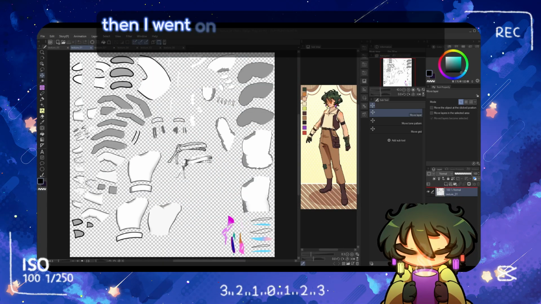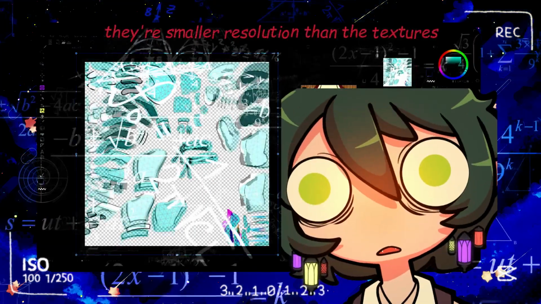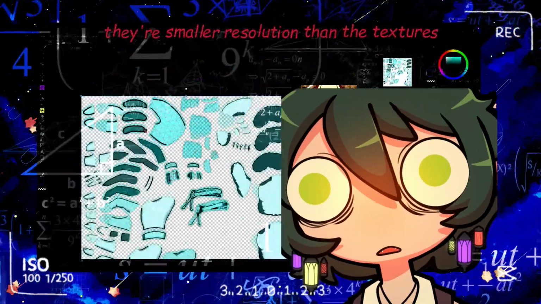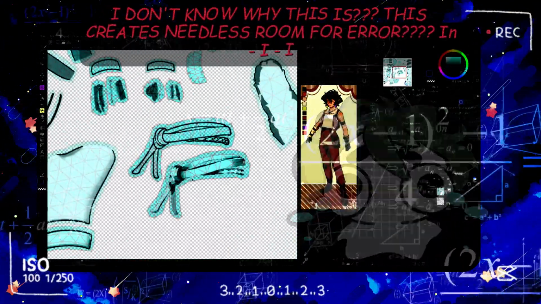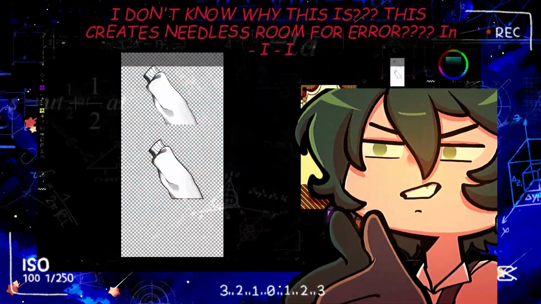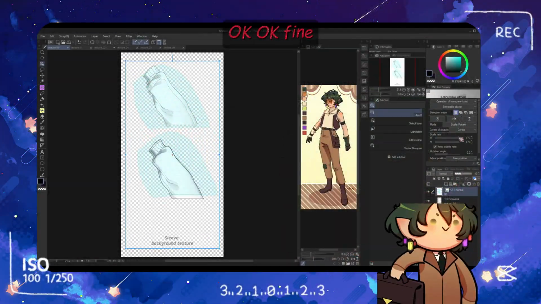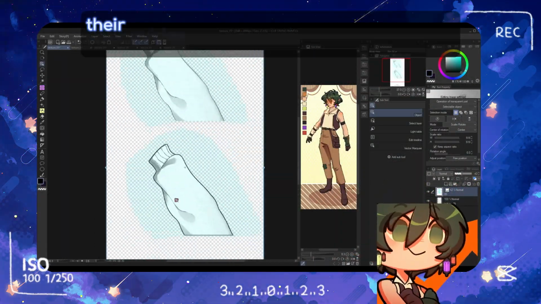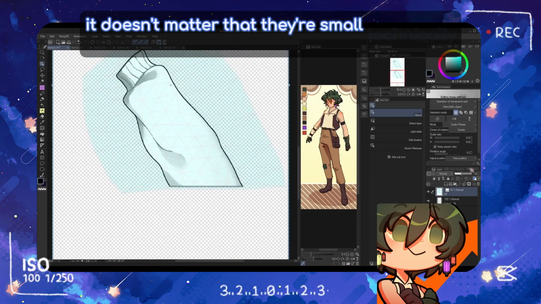Then I went on to import the mesh guides, and they're smaller resolution than the textures. I don't know why this is. This creates needless room for error. Okay, fine. It's not a big deal. They're guides, they're not supposed to actually show up. It doesn't matter that they're small, technically.